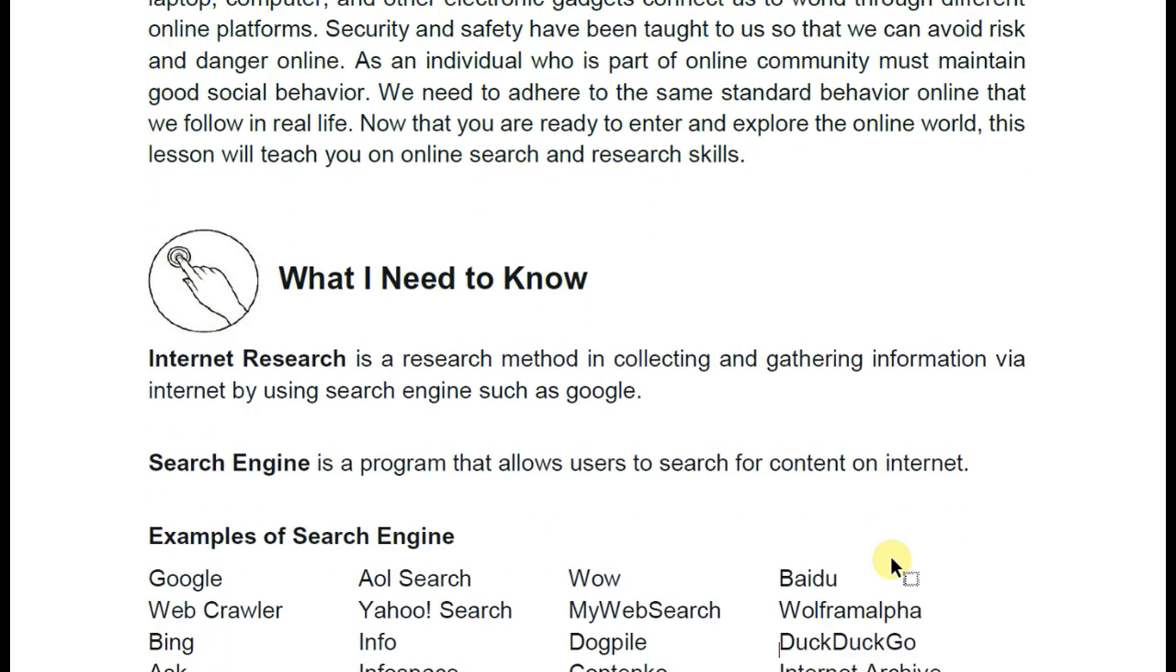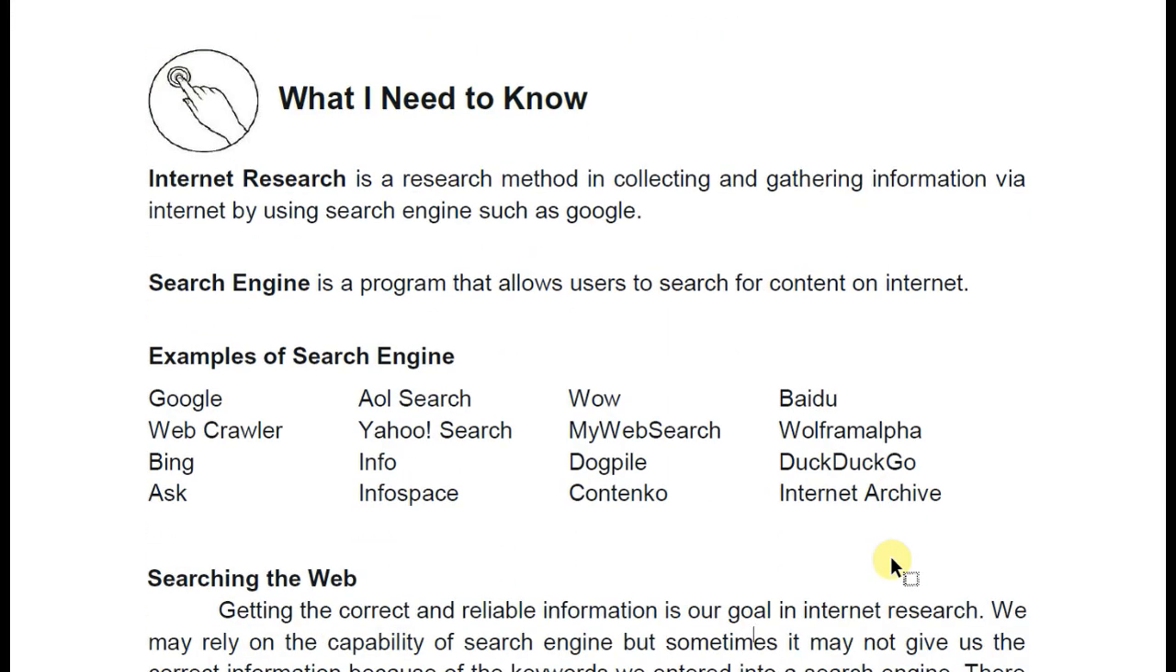So, what I need to know, ito yung dapat ninyong malaman. So, internet research. Alam ko na alam ninyo paano mag-research gamit ang internet. One click lang, no? Mayroon tayong maraming search engine. A search engine is a program that allows users to search for content on the internet. Meron tayong maraming search engine.